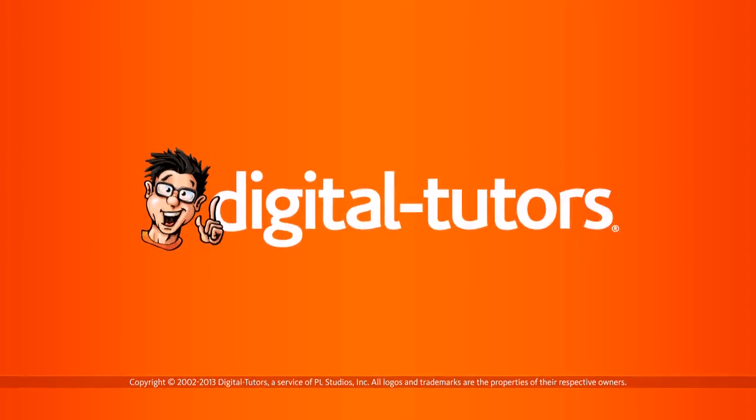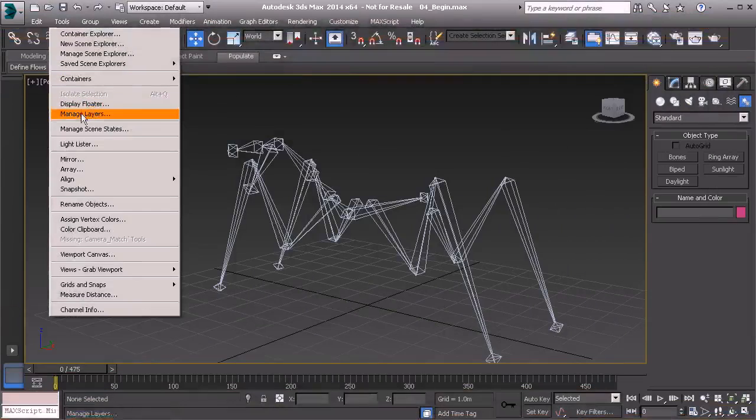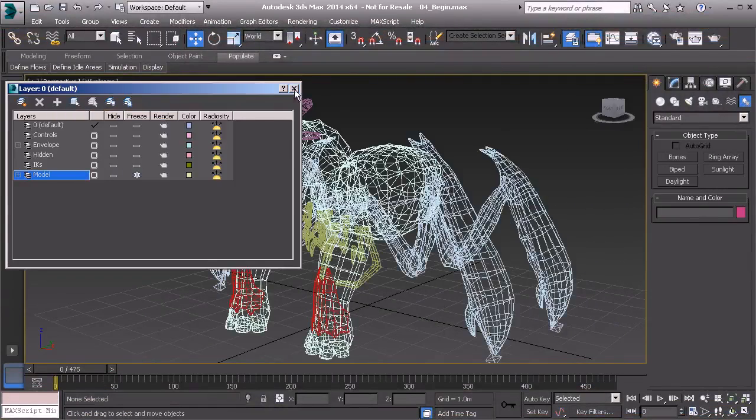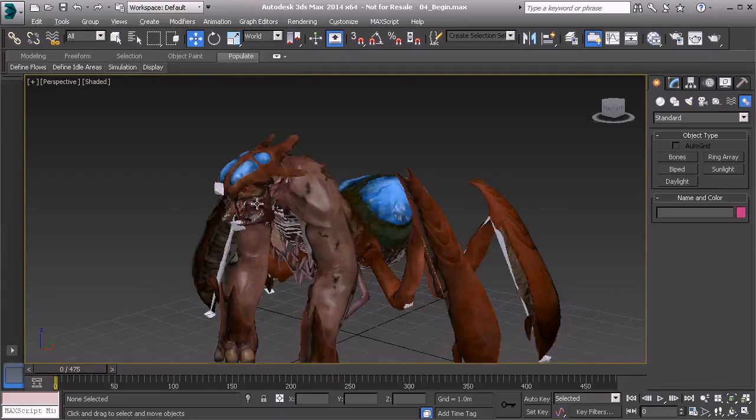In this lesson, we will build bone objects for the creature's mandibles and claws. Let's start with the mandibles. We'll go ahead and bring back our model, and let's take a look at something really interesting. We'll press F3 to take a look at our texture.